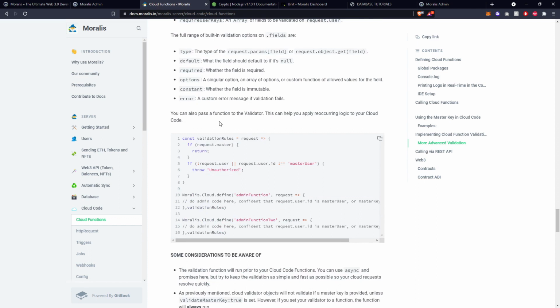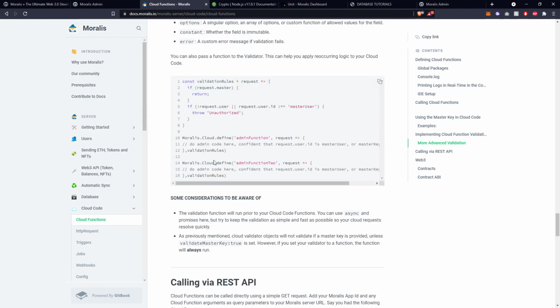All right, excellent. Let's see what this one is. So you can also pass a function to the validator. Down here, we've got two examples where they've defined a cloud function called admin function. They would do some code in here, and then the validator, it's not an object, it's a function. And the function is up here. Just be aware that the validator runs first before your cloud code. So if you run through a really complicated, expensive function, then it's going to delay the time it takes before the cloud call will be able to run.